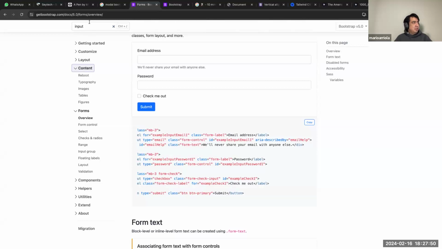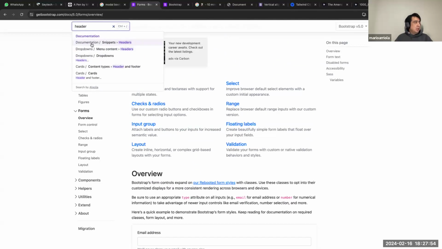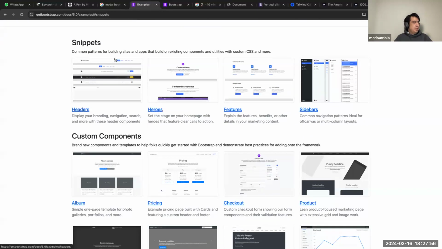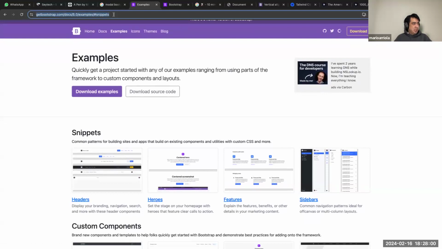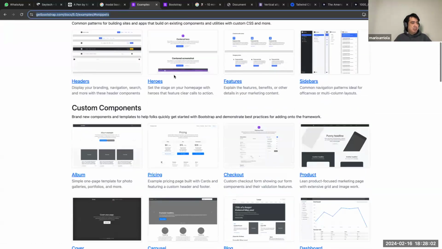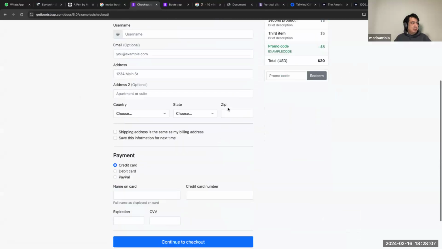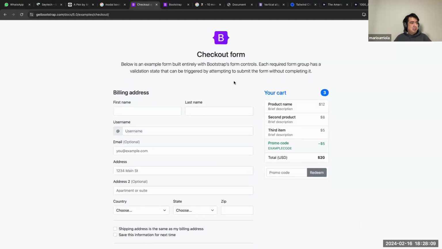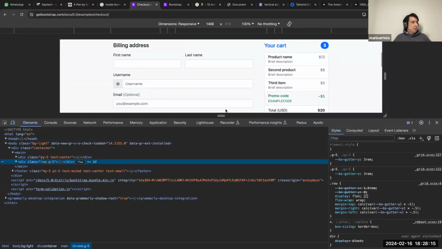I don't know, like headers. Headers, yeah. You can just go and check any snippet that you may need. For example, this is a complete checkout page, and the only thing that you basically do is just go see it. What do you like?